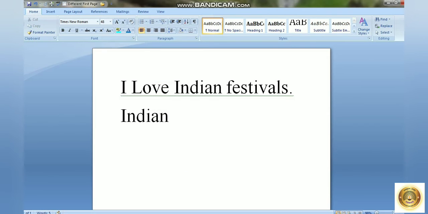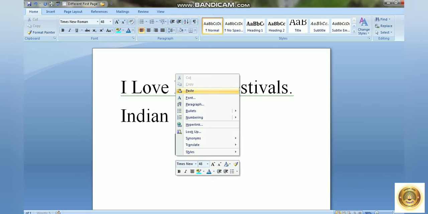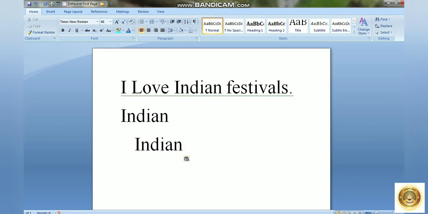Now I will cut it by using right click. You have to select the text and then you have to use right click option and cut it. Okay, and now I will paste it. Cut and paste. By using cut, copy and paste, 3 options are in the right click. Okay, so by using right click you can use those options.